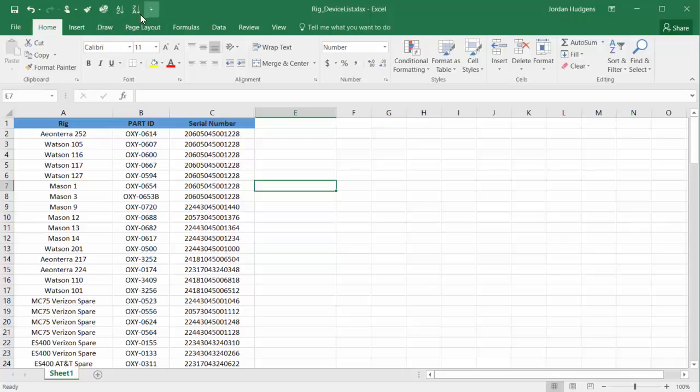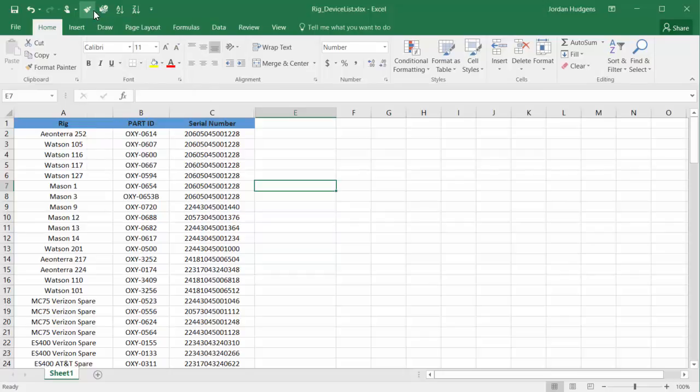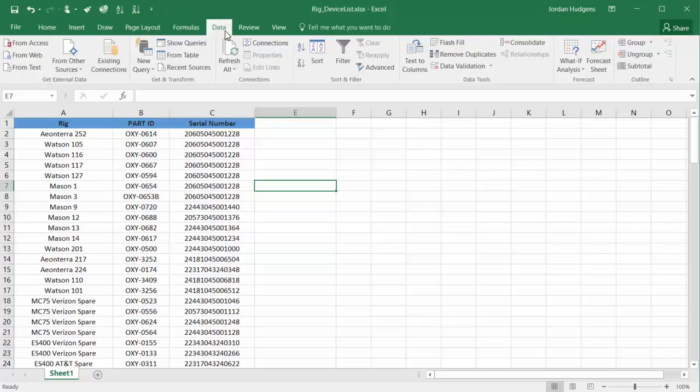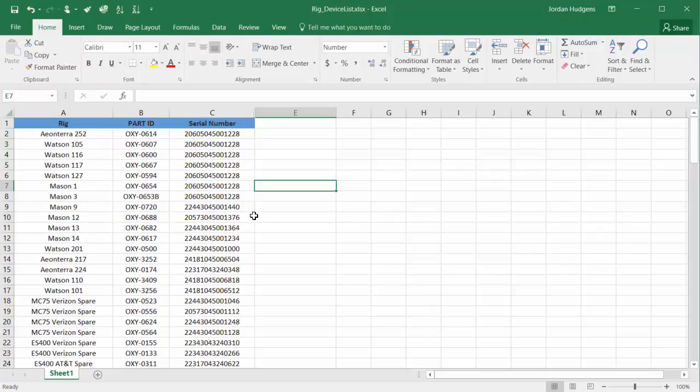The Quick Access Toolbar is essentially the spot where you want to put the different features that you use the very most. For example, the format painter is something I use all day, every day when I'm working in Excel. So I always make sure that I have very quick access to that, because there may be a chance that I'm on the data tab and I don't want to have to switch back to home to grab the format painter every time I want to make a change. So I like having it right here.